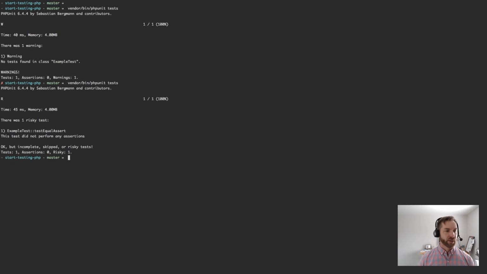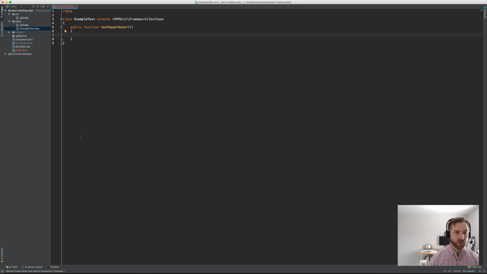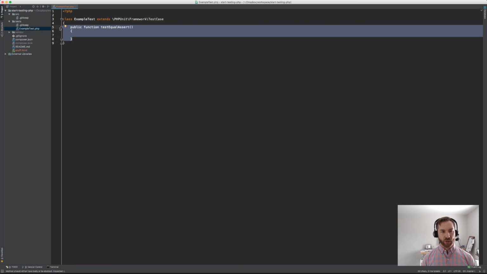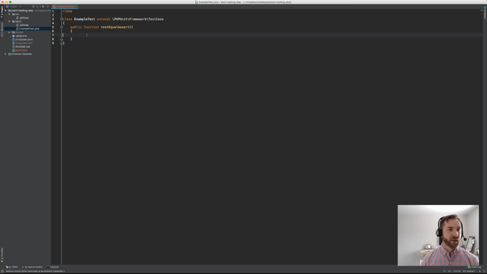And we'll see here, okay, we get this case an R, which is a risky test. It found that test case now, but it didn't perform any assertions. So this is some terminology here that we're dealing with. Each test here is what PHPUnit's going to call a test case, right? So we can think of it as each function is a test case, all right? And then inside of there, we would want to make assertions.